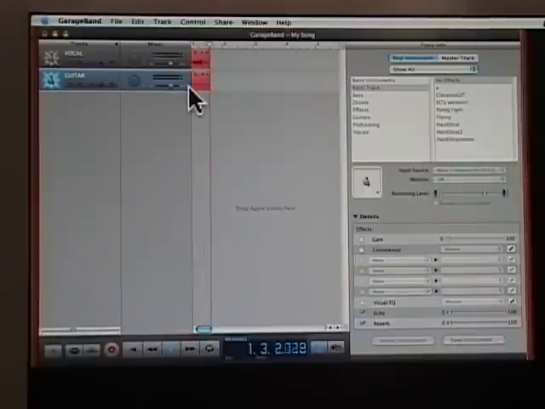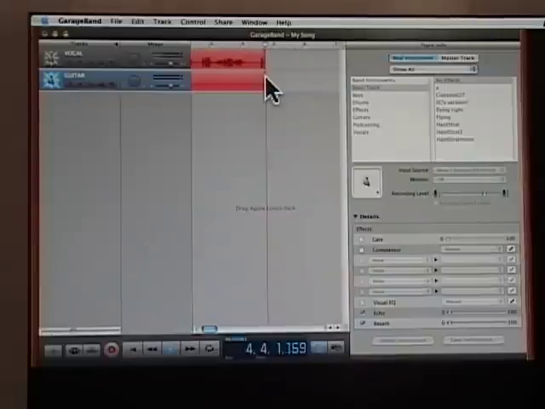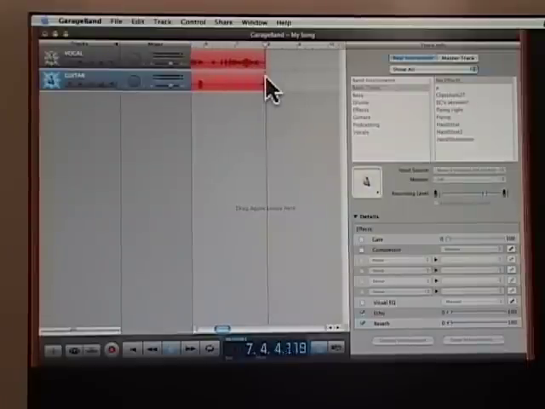Ooh, look what's happening. We're recording. That's my vocal. You see these blips here? That's my voice. Hey, there it is. And I'm going to play guitar. See? That red down there on channel 2. We're ready to record.